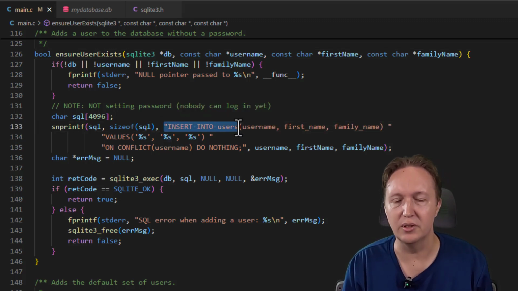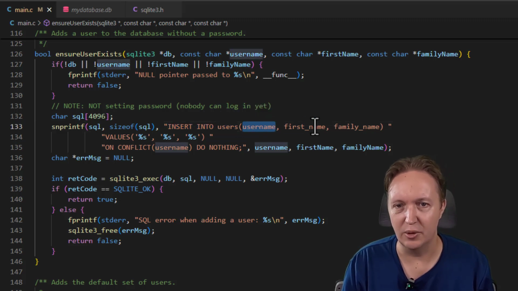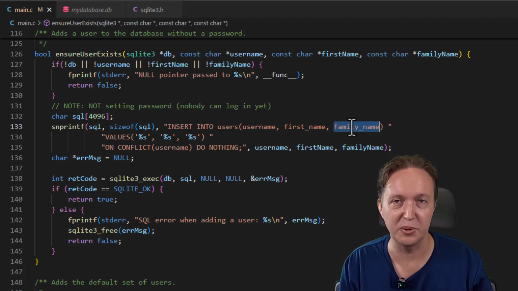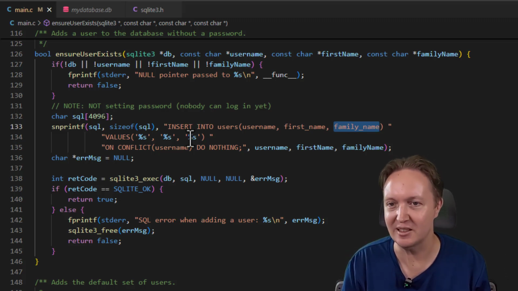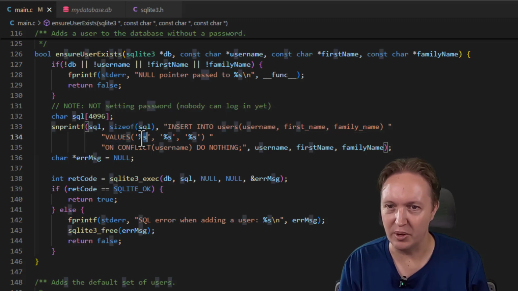Insert into users, so insert this data into the users table. We're adding the username, first name, and family name columns. We're not setting the ID, that gets done automatically, and we're also not setting a password hash at this point, so nobody can log in, but that's fine. This is just for learning purposes. And the values for the username, first name, and family name we put in here.